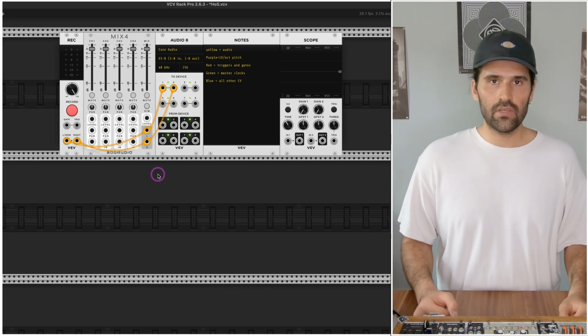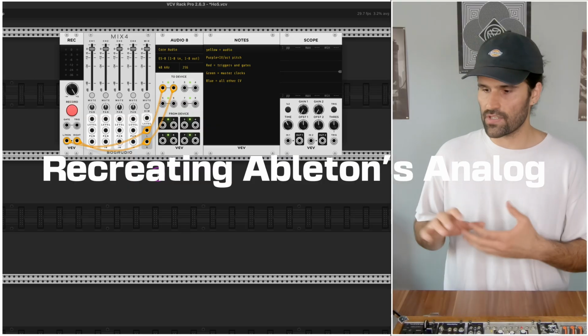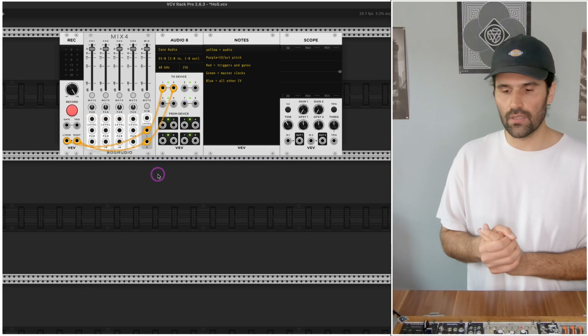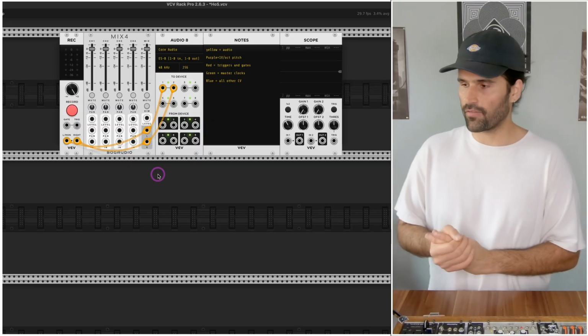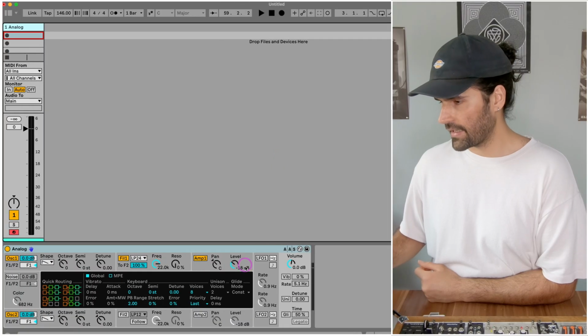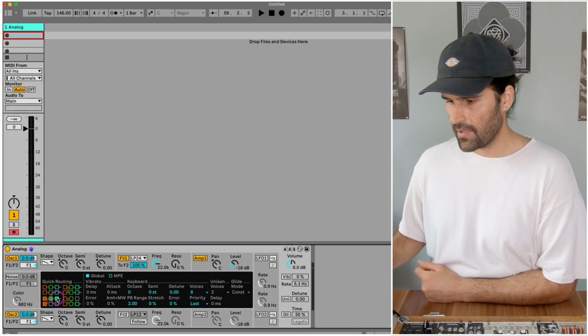Okay, now let's recreate Ableton Live's analog device in VCV Rack. We did it once with our Your Rack case. Now let's do it in VCV Rack for free. So first off, let's see what we have. Again, let's go here next to the volume, check the quick routings.